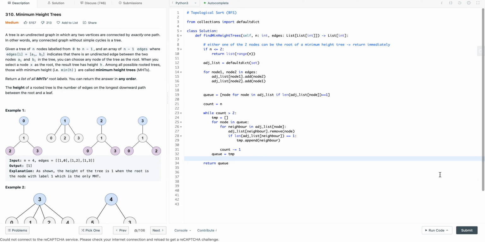And the time complexity would be O of V, where V is the number of nodes in our tree. And then the space complexity at most for BFS is also going to be O of V. If we're unlucky, like everything gets enqueued at first, then it's going to be at most O of V nodes.